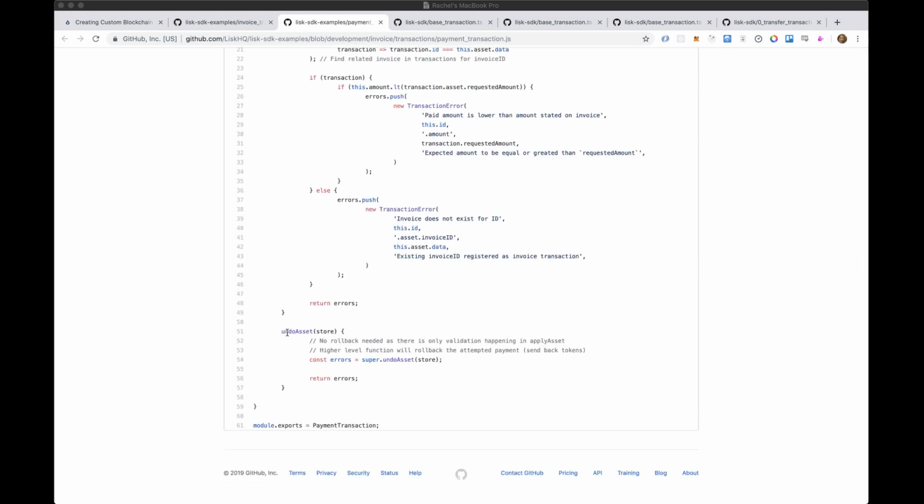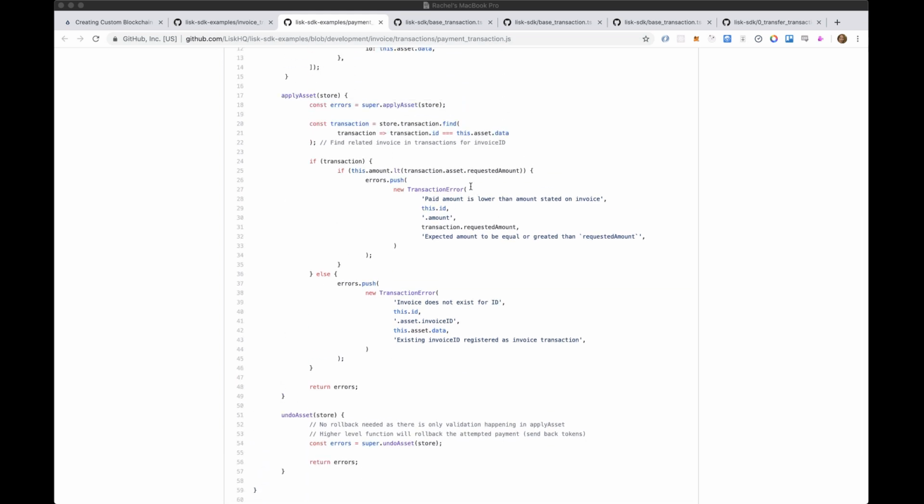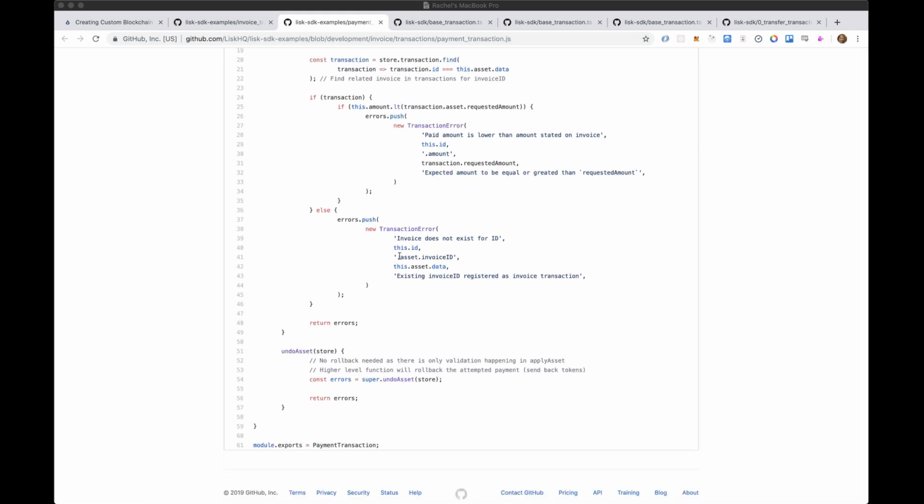At last, we again have the undo asset function. We are not rolling back any changes here. We're just calling the parent method again, as the parent method has to roll back the tokens that have been sent and give back the fee to the user. But we didn't change any data in the state store in the apply asset function, so no further action is needed except for returning the errors. So that covers the payment transaction, and that's it from the deep dive from my side.